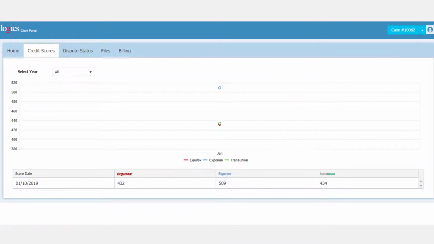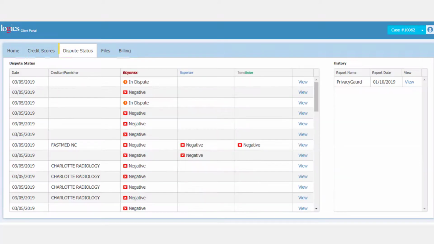The next tab is the Credit Scores tab. This tab allows the client to view their credit score summary by year. You can select which year you would like to view here. The next tab is the Dispute Status tab. This tab allows the client to view each line item from their credit report along with the current status, so they can see where they're at in the process. They can view additional details such as the reason for the dispute and action requested by clicking here on View. Next to that, they can view any of their historical credit reports that have been uploaded by clicking here.